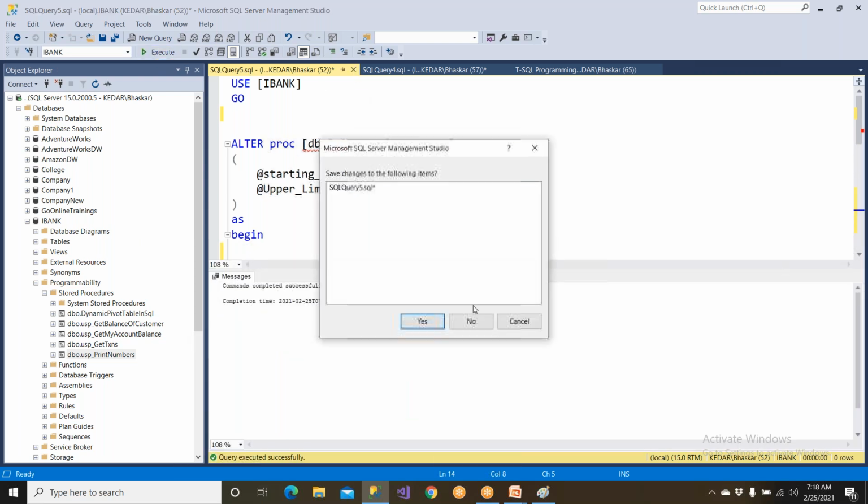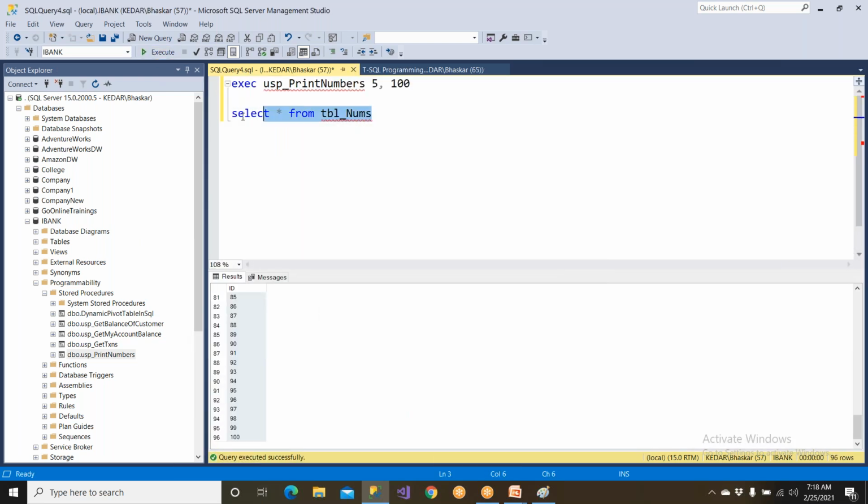Now I must close this. Now I have the data, but next time I want to start with 1 and go till 50. Let me execute it. It will delete all the data. Now it is going to print all the data like this. Clear? So this is executing, printing all the data. Now I want to start with 100, and go up to 500.